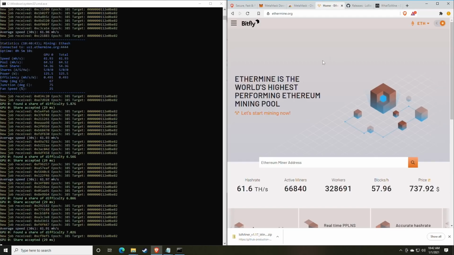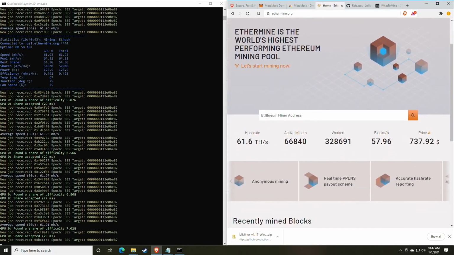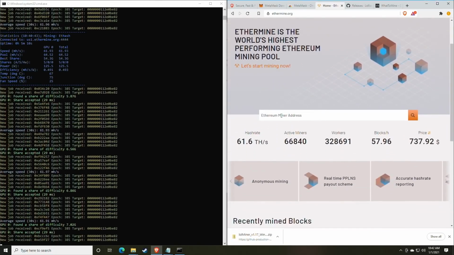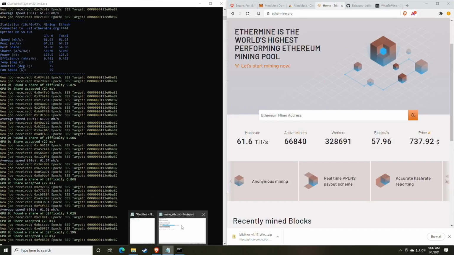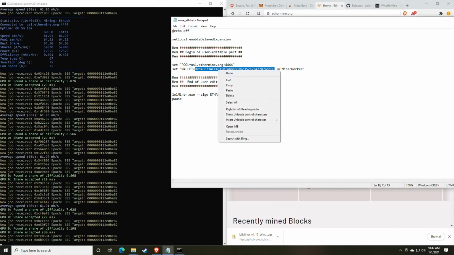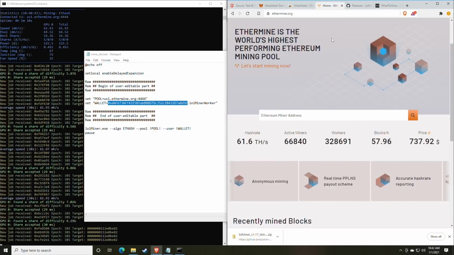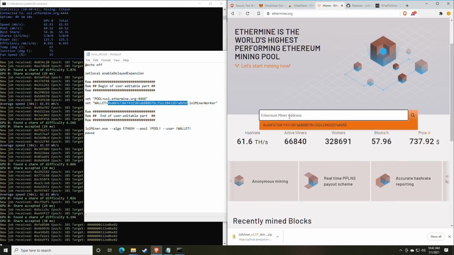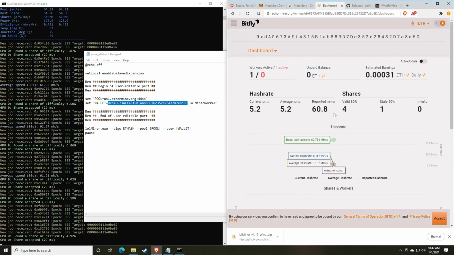Okie dokie, so let's go over reading the pool. Head back over to ethermine.org, make sure you go to the home tab and scroll down to find the option to search your Ethereum miner address. Go back to the config that you created, right click and copy your wallet address. Go back to the Ethermine webpage, paste the address into the search tab, and click search.